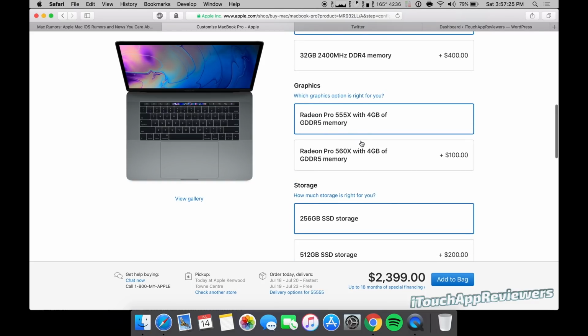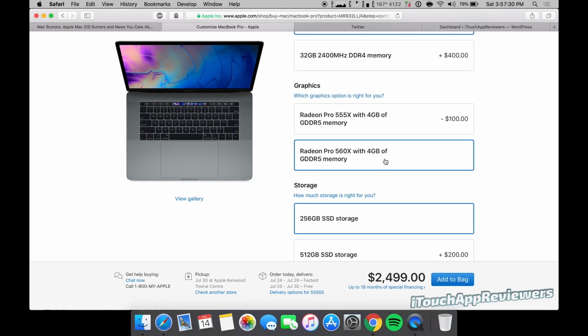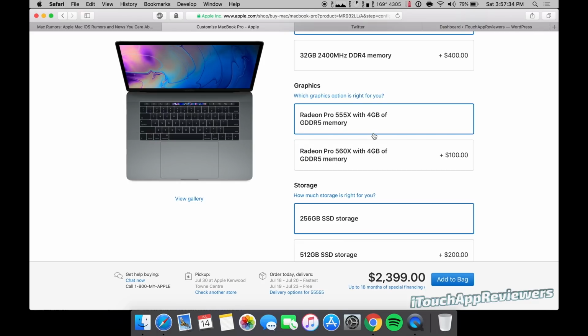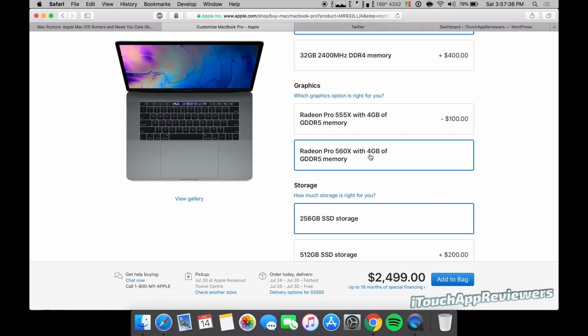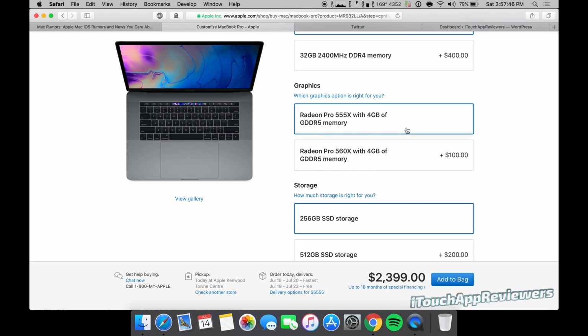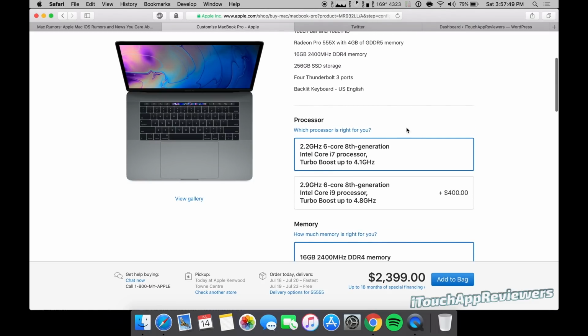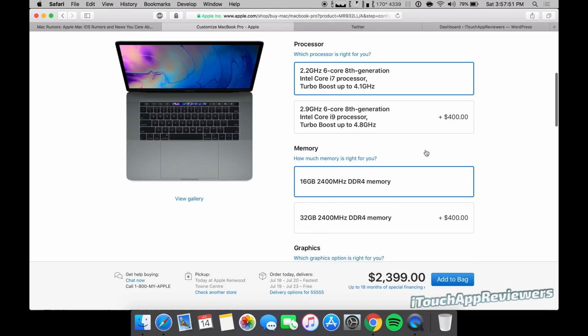Now, as for graphics, there's the 555X and the 560X. It's only $100 more. The difference is not great for these. It's not a huge jump, but personally, I would go with this one. In fact, the next step up, you can't even choose the graphics. But if you are trying to go for more of a budget, let's say, you know, $2,400, you're gonna wanna go with this one.